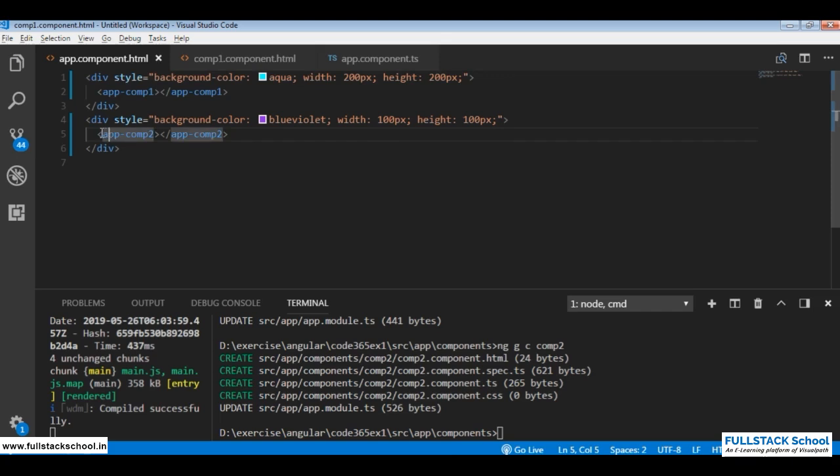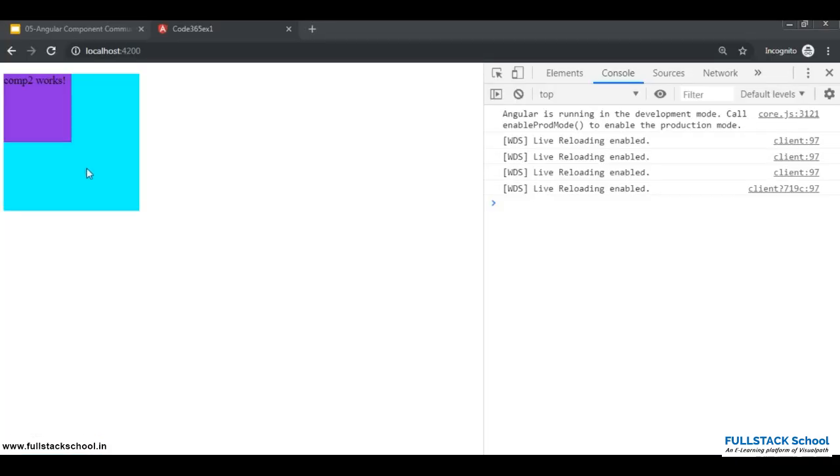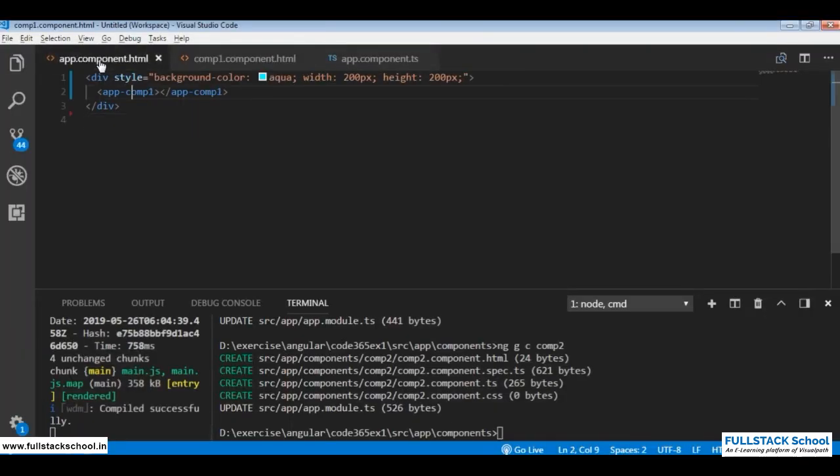Siblings, you can have both the components in one HTML file. But if you place this component inside app component 1's HTML file, then you call it a parent and child relationship. We'll arrange them in a parent and child relationship like they are already arranged, and then we'll try to pass a value from parent to child. So we have them in parent and child relationship. Yes, app component holds component 1 and component 1 holds component 2.